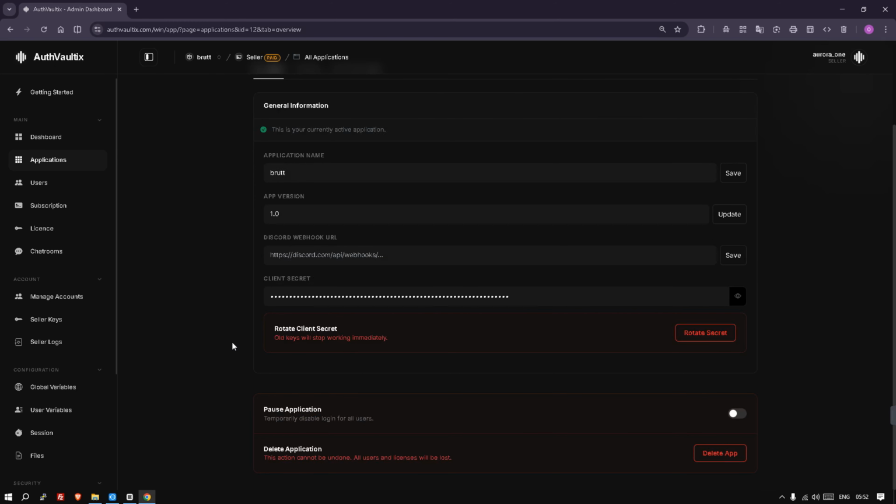Pause application. The pause application button temporarily disables login for all users. This is useful during maintenance or updates. Delete application. The delete application option permanently removes the app. It cannot be undone. All users and licenses associated with the app will be permanently deleted.